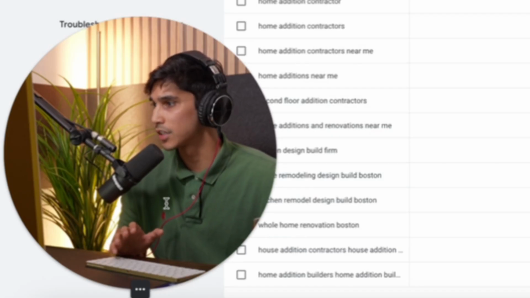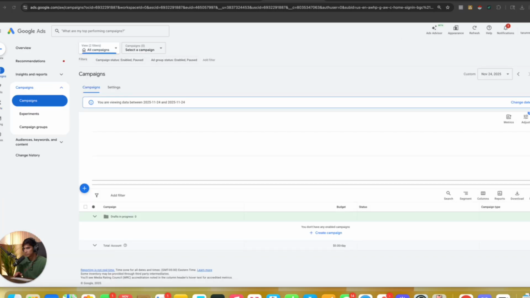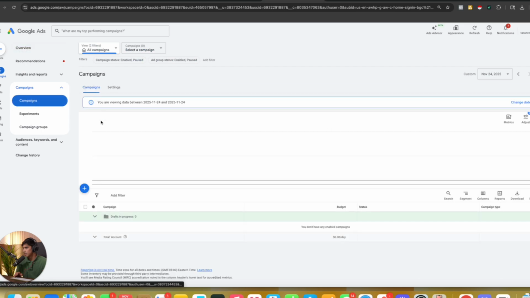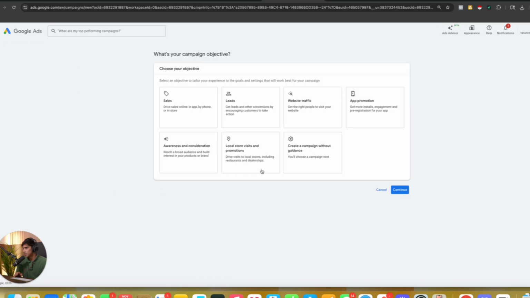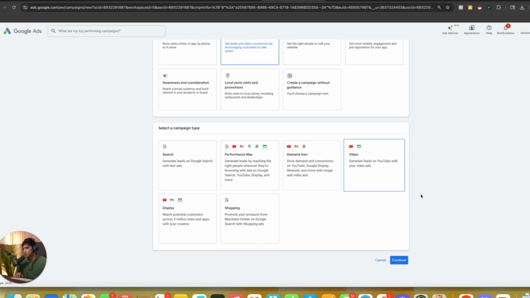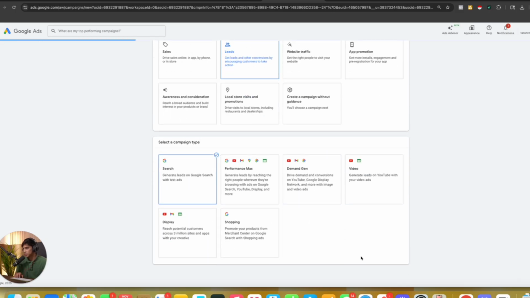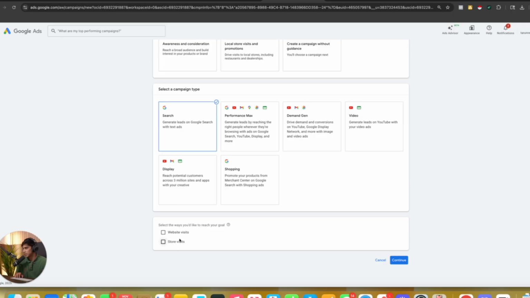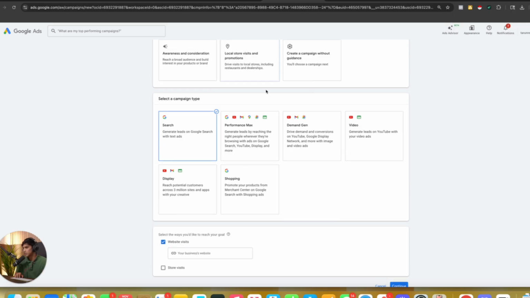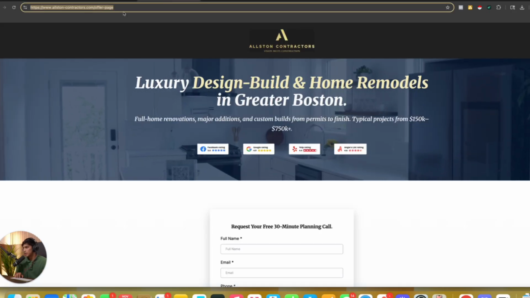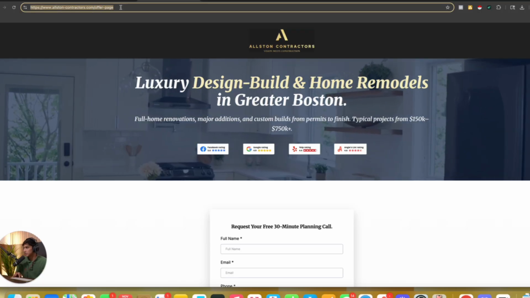We are now going to actually set up the campaigns. So what I'm going to do is come to campaigns, I'll click campaigns, and then I'll click new campaign. So this is where we have a bunch of different options, but in this case, we're going to go leads, and we're going to go search. There's a bunch of other options, but again, in this case, we want website visits. We're going to be using a landing page, which is this one right here.